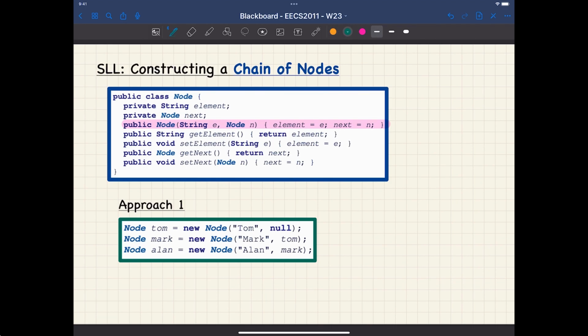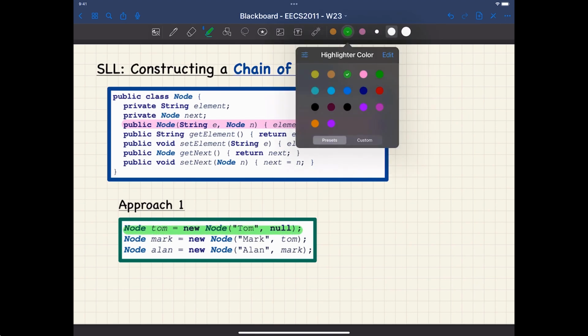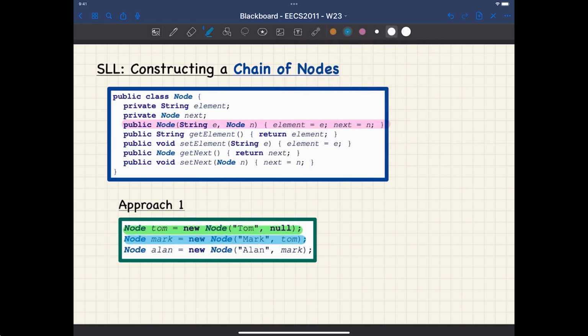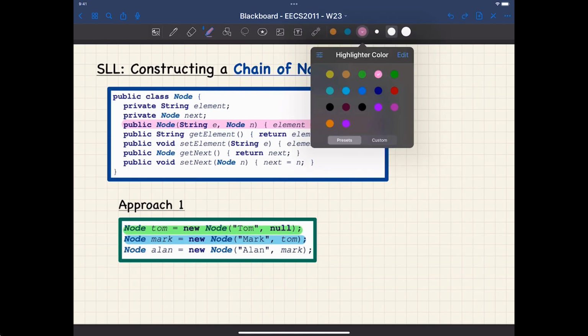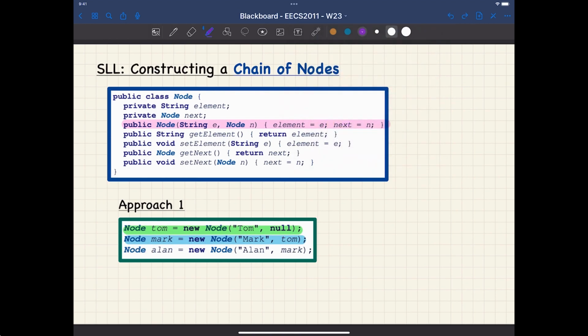Let me color them carefully. Let's say green here, blue here, and maybe not orange. Let's say, how about purple? And we have to do it in this sequence. Let's start with the first one. How do I trace this line of code? I'm going to have a reference called Tom. Tom will point to a node object over here.